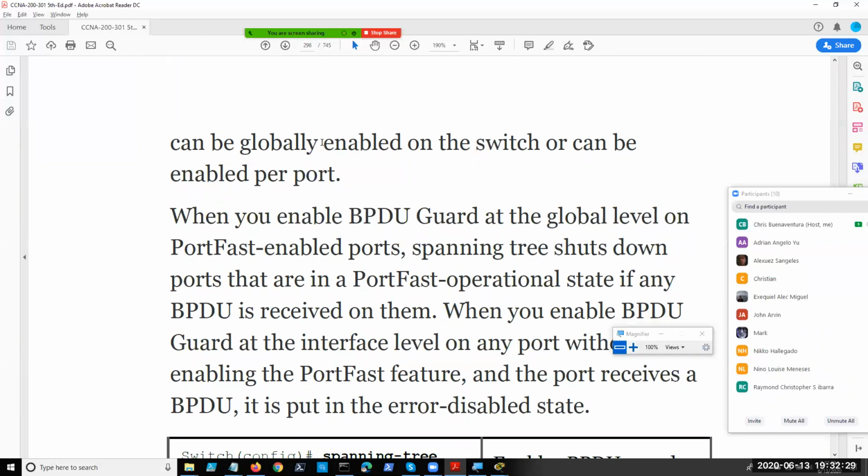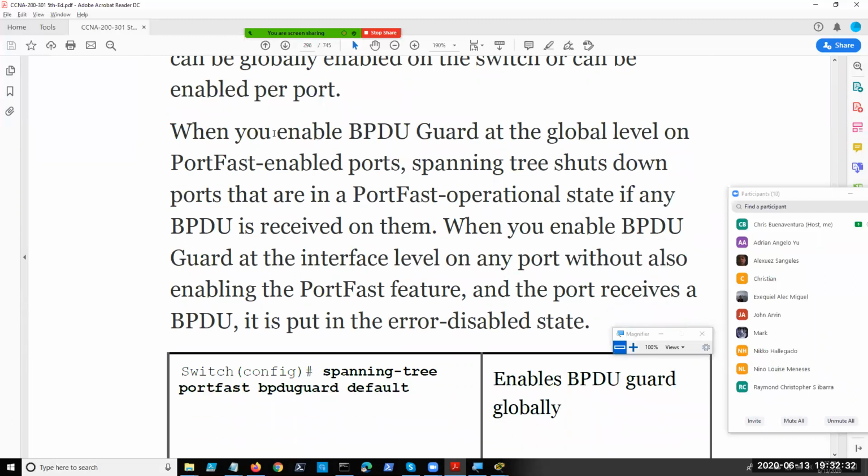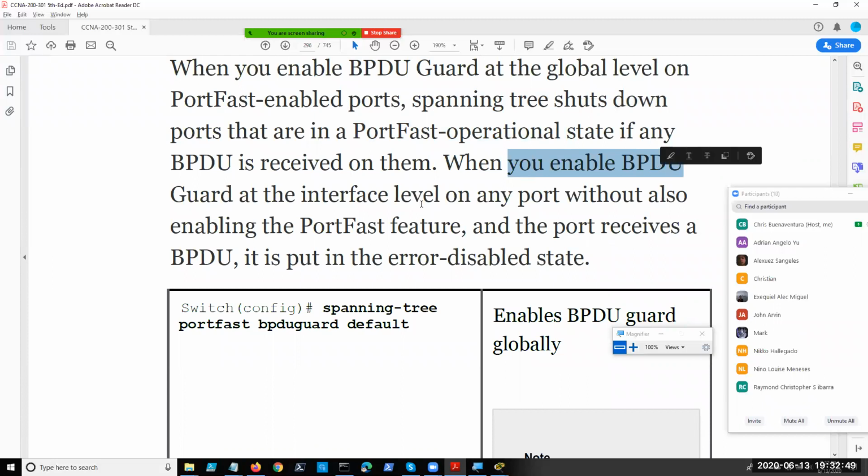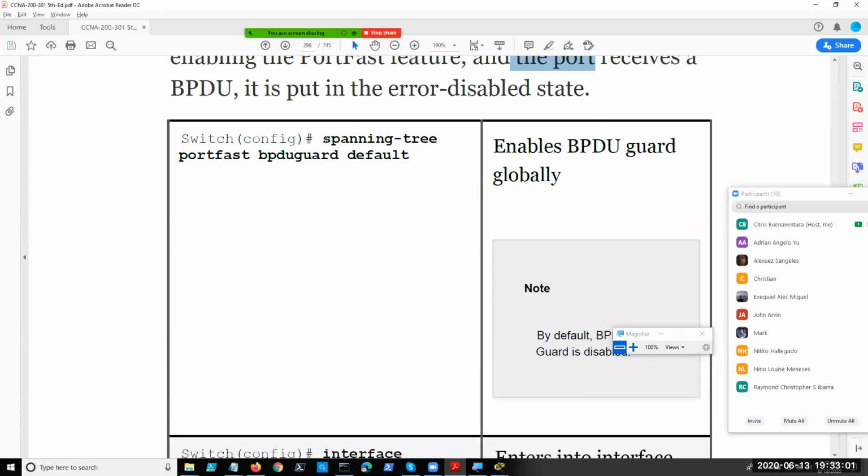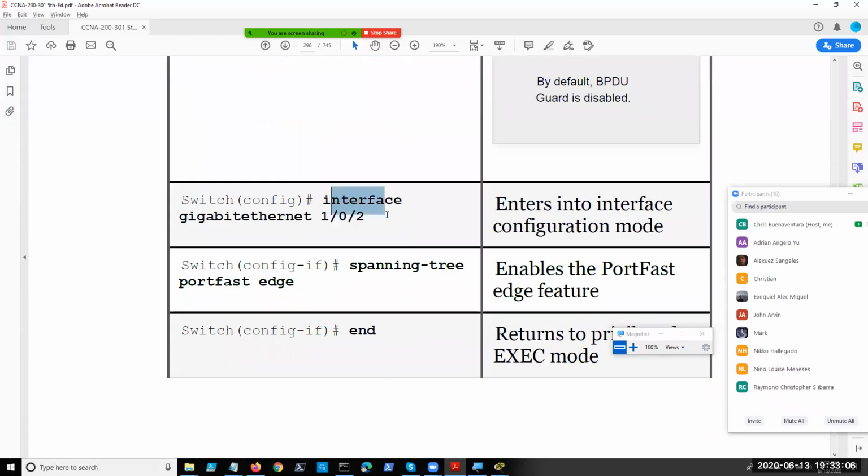It can be globally enabled on the switch, meaning in global config mode. When you enable BPDU guard at the global level on PortFast, spanning tree will be shut off if the port is in PortFast operational state. When you enable BPDU guard at the interface level, without enabling PortFast, and the port receives a BPDU, it will be put in error state. So how do you configure? The command is spanning-tree portfast bpduguard default. Then how do you apply it on the interface? Just enter interface F0/1, for example.